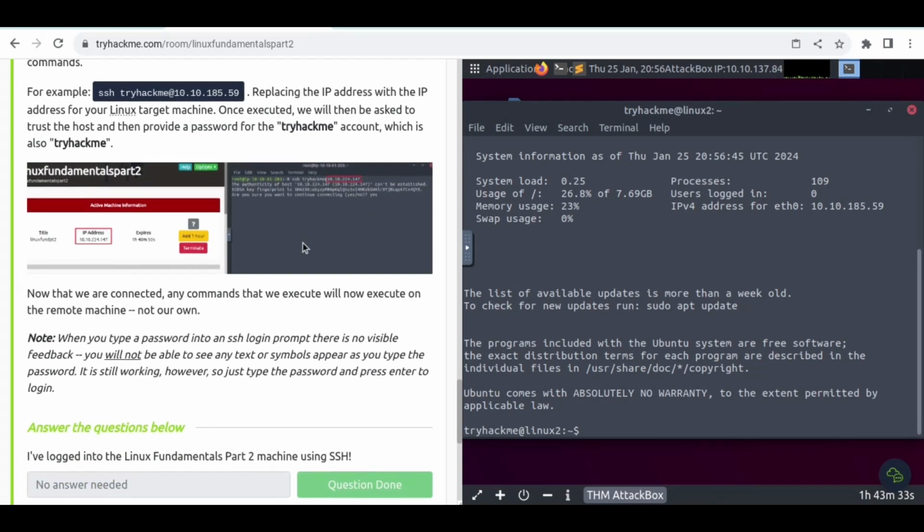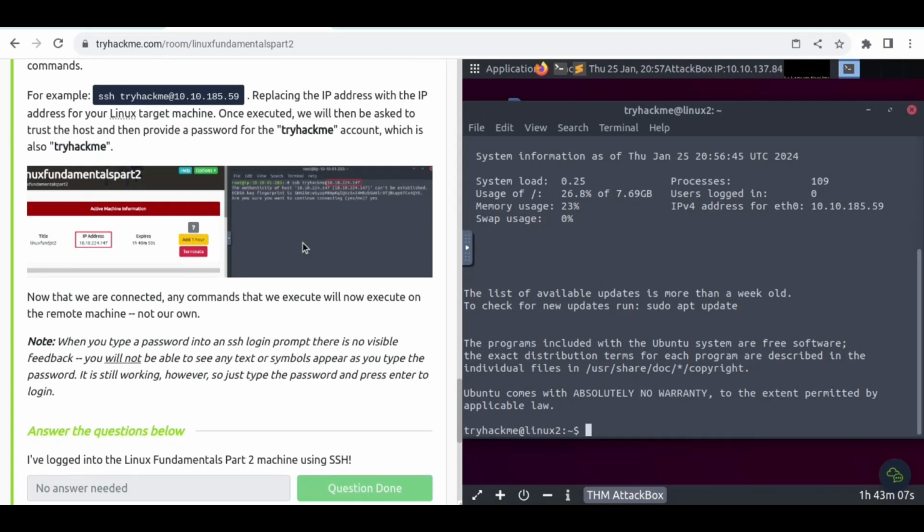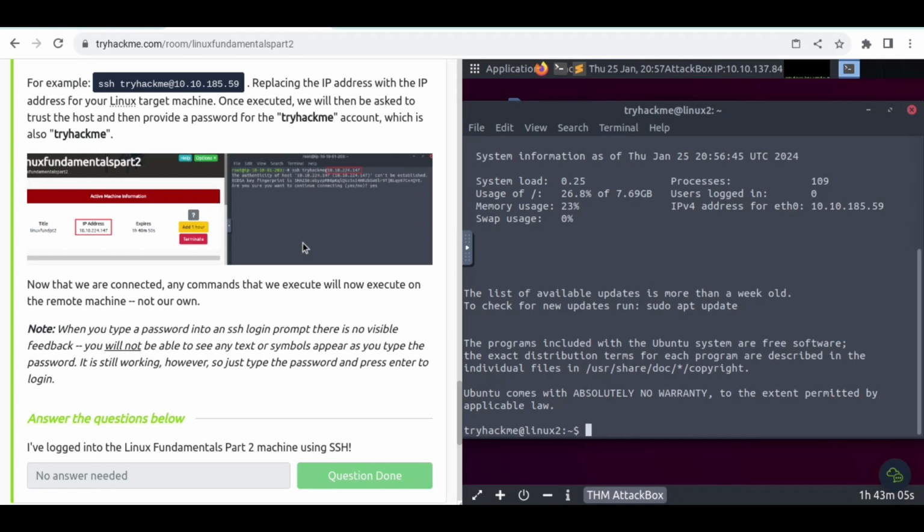So now that we are connected, any commands that we execute will now execute on the remote machine, not our own. Note, when you type a password into an SSH login prompt, there is no visible feedback. You will not be able to see any text or symbols appear as you type the password. It is still working, however, so just type the password and press enter to log in. Alright, so moving on, answer the question below. I've logged into the Linux Fundamentals Part 2 machine using SSH. So basically right here, just click the green button and you're set to go.